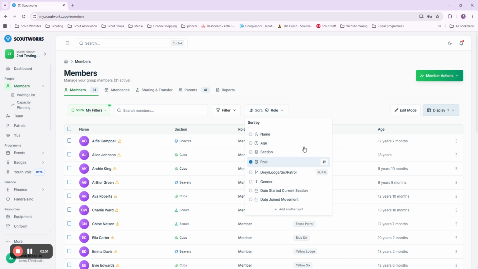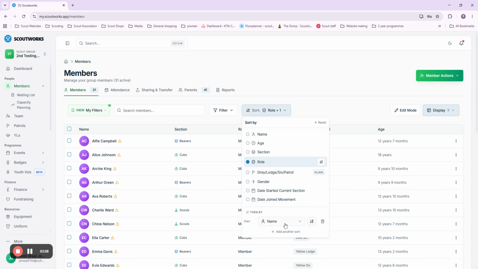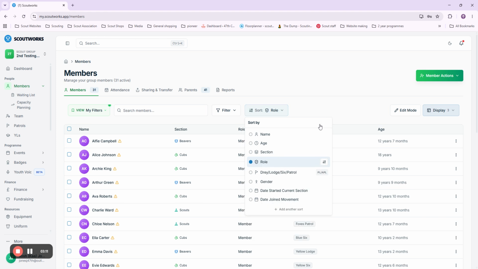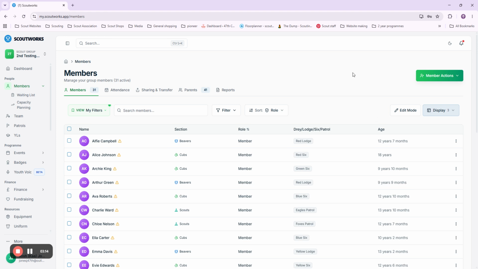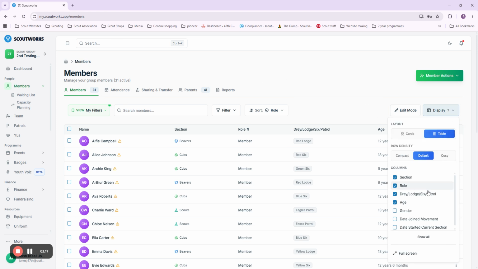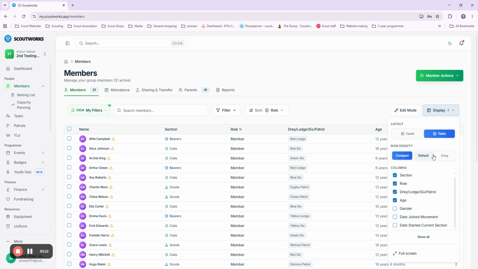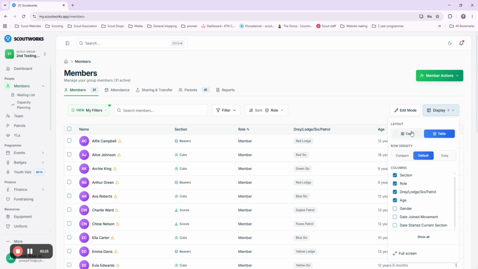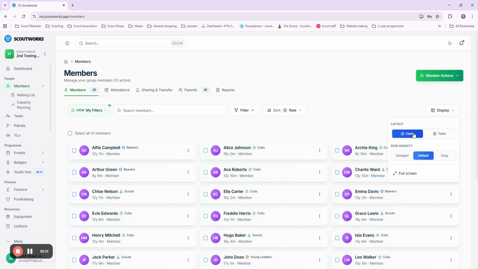You can also change it, so if you want to see who's been in the group the longest, you can also do that, and current section, gender, and all the others. And you can also add other stuff if you wanted, but that is for your choice, and you can choose what options are displayed and whether you want it compact or cozy, and also whether you want it in a table view or as the cards.